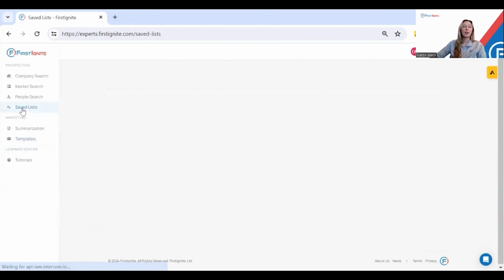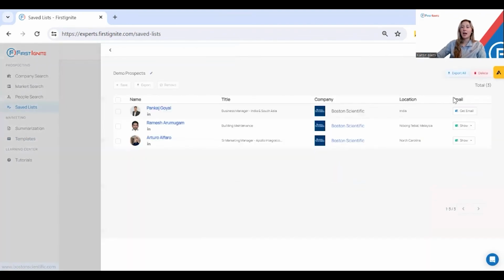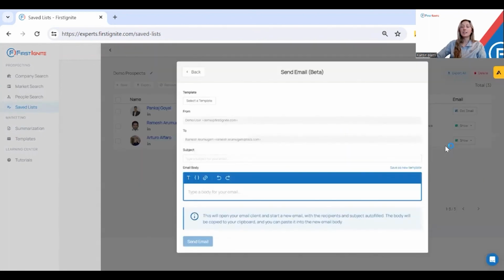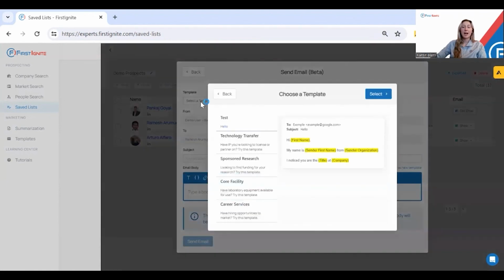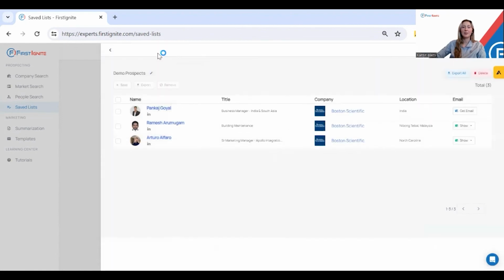And now when I want to reach out to these individuals, I'm just going to go to one of my saved lists, and then I'm going to click Show under someone that I have already selected their email for, and then click Send Email. Up here in the top, I can click Select a Template, and here is that test template that I have just created. And now this email reads, Hi Ramesh, my name is Demo from FirstIgnite. I noticed you are the building maintenance at Boston Scientific. And that is the email.